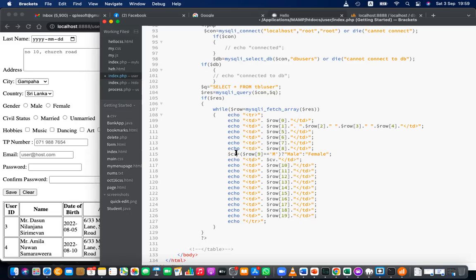Right? If it is male, otherwise female, this is the error, right? This is actually, what is this? Actually, this is gender. Here I can print the gender. Similarly, for the next one, for the 10th one, I can get the civil status, right? CS, civil status. If 9 of the 10 equal to 1, then married, otherwise unmarried.